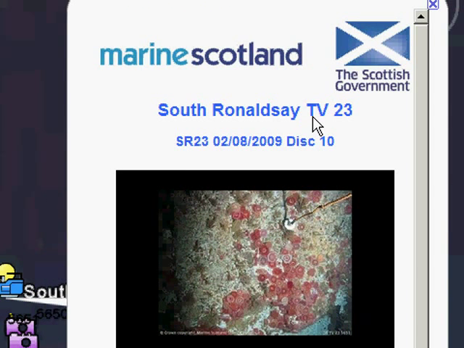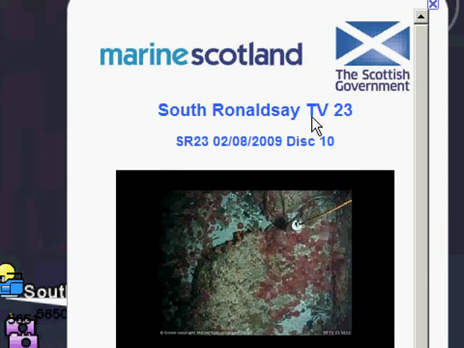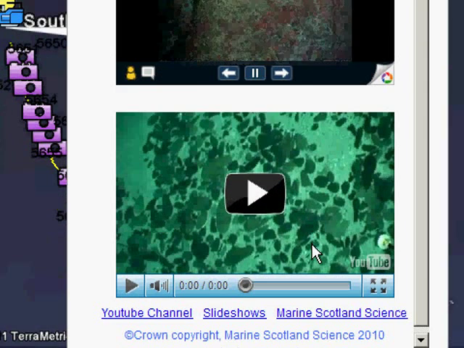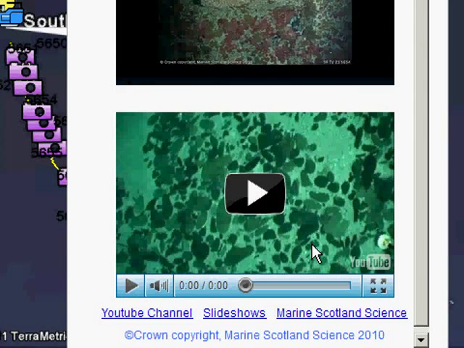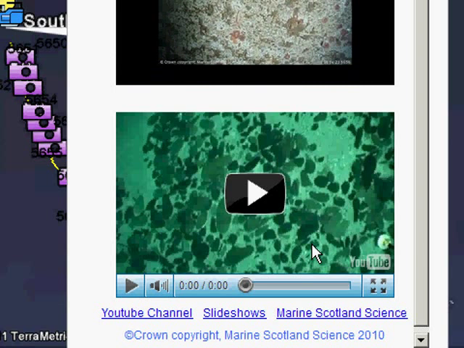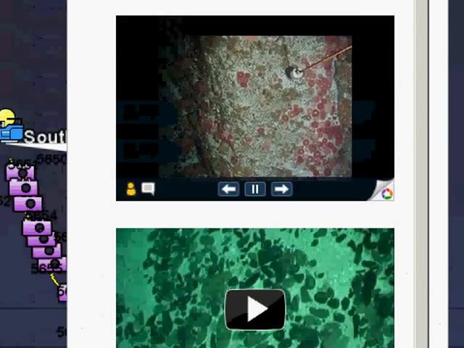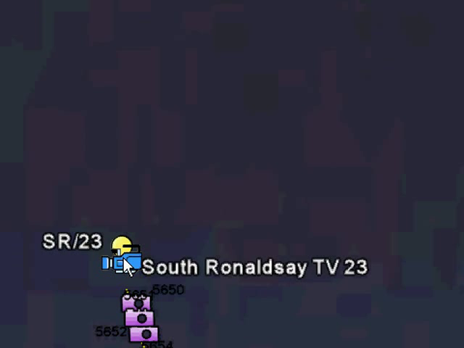In the top half of the bubble box is a slideshow of all the photographs that were collected along that TV tow. The slides are of the seabed. The bottom half of the bubble box shows a 3-minute video clip of the video footage from the seabed for this location. It also shows the links that we have back to our YouTube and Picasa websites that host our video footage and digital stills respectively, and also a link to our Marine Scotland science site. I'm going to close that now.